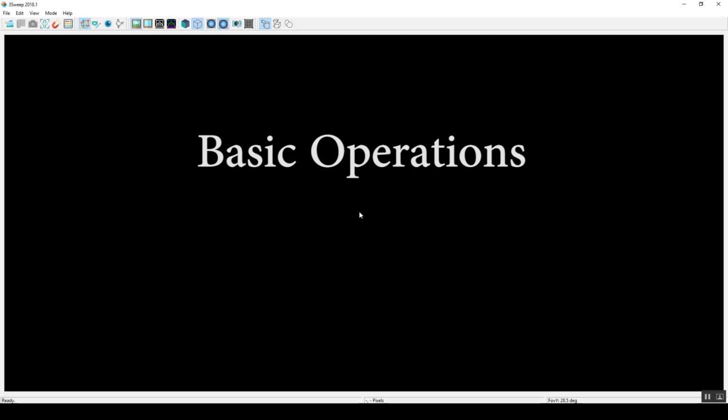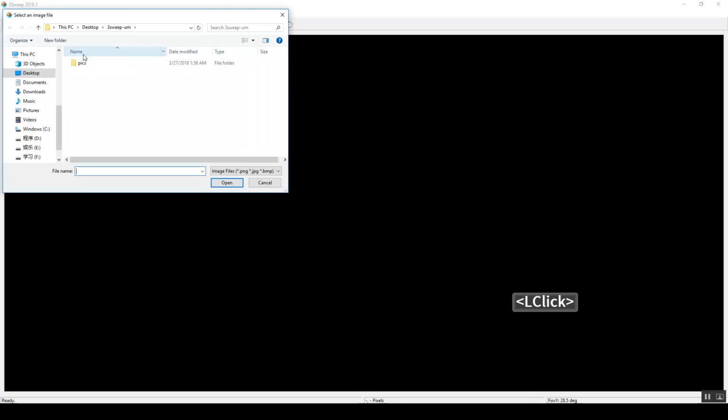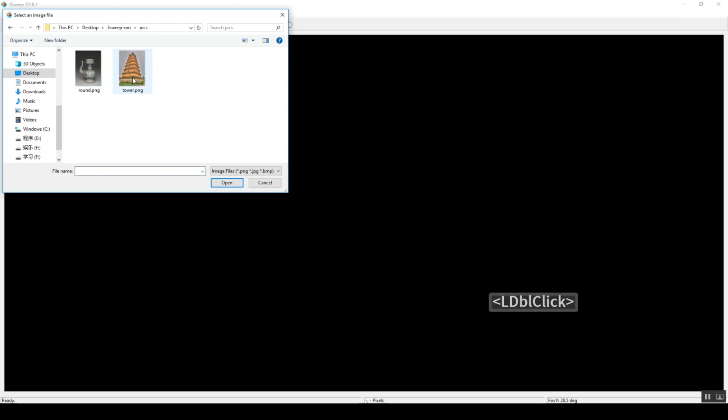Let's get started. First of all, basic operations. When you open this software, you could click on File, Open Image, or simply click on this button on the left to load a new image. Here we're going to choose tower.png as an example.